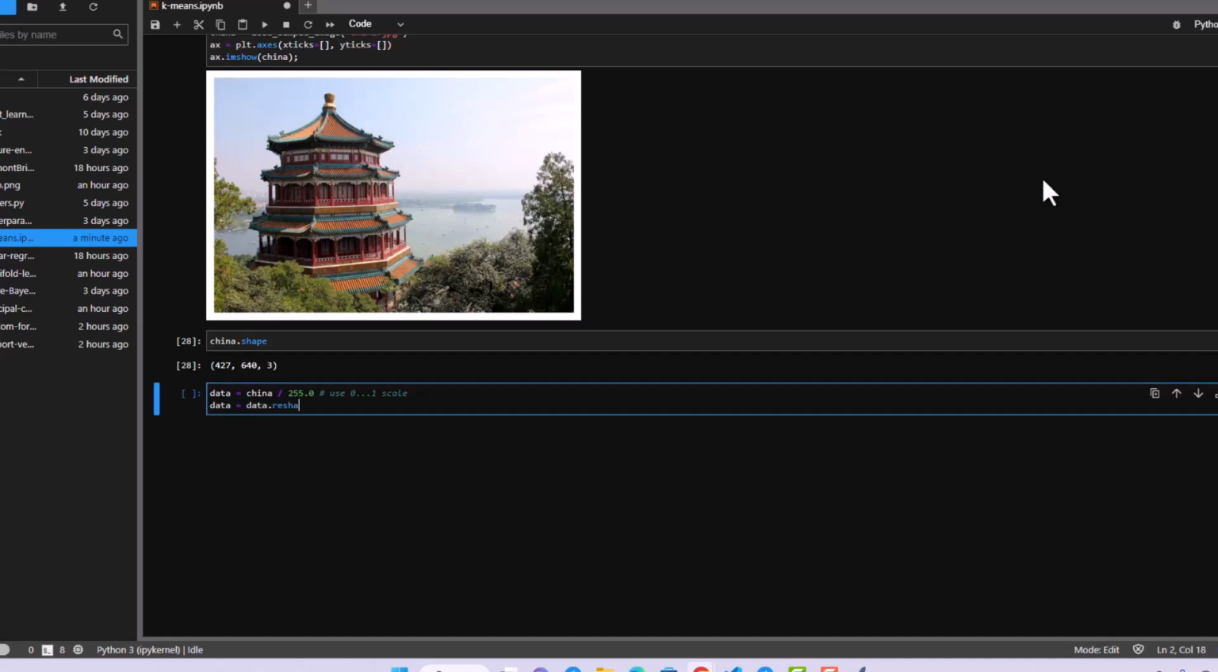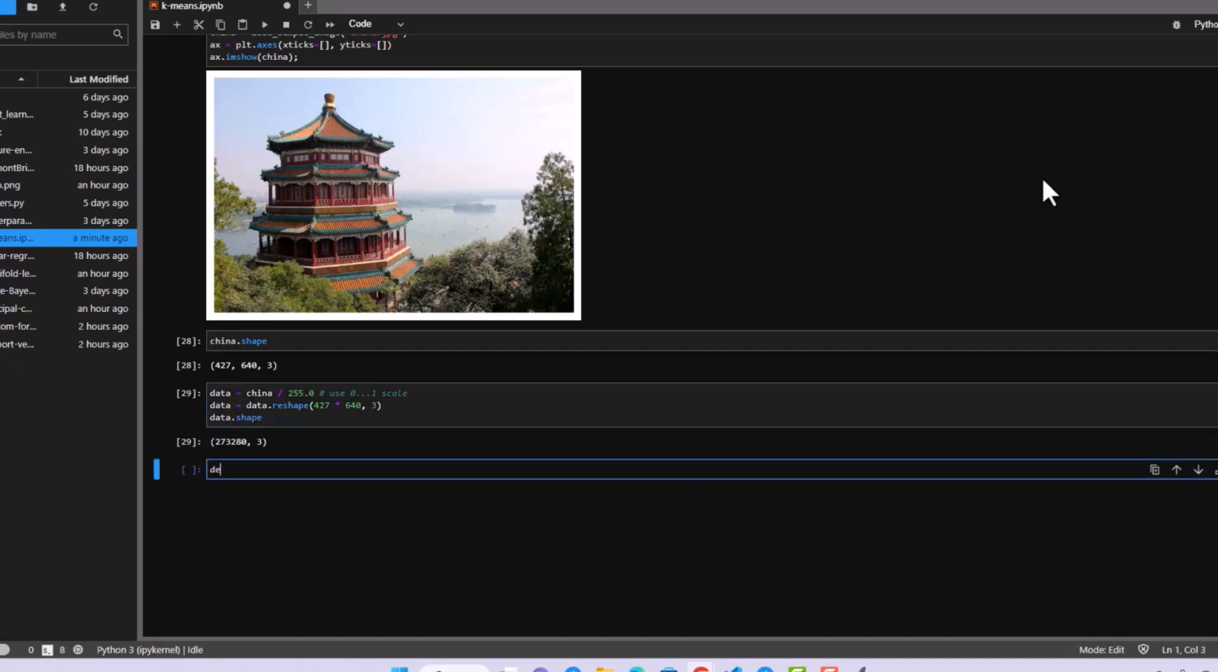One way we can view this set of pixels is as a cloud of points in a three-dimensional color space. We will reshape the data to n_samples x n_features and rescale the colors so that they lie between 0 and 1.